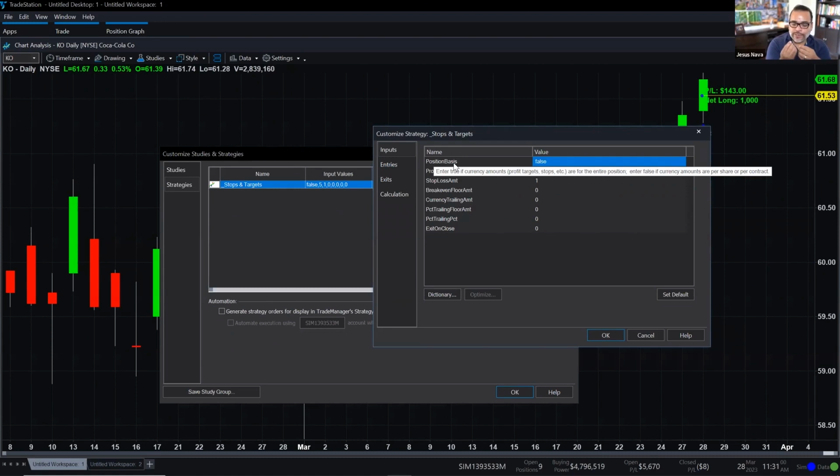Are we going to think in terms of the overall position, or are we going to think in terms of a per share movement? Like, for example, we know that we entered at 61.53. So you probably are saying, well, if it goes up 50 cents, I want to get out. 50 cents on a 1,000 share position, we're talking about $500, right? Yes, I was just trying to do the math in my head. $500. But you're thinking in terms of movement per share, 50 cents per share.